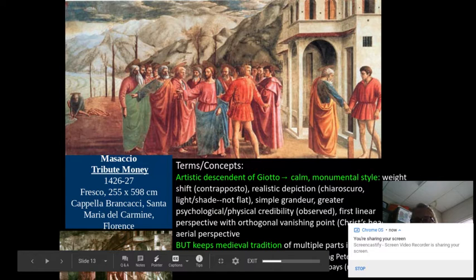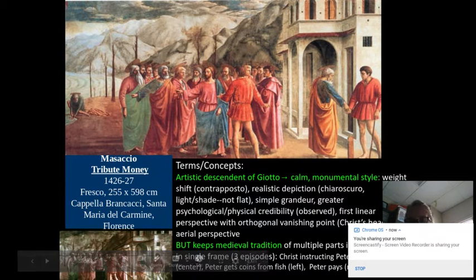Just starting where we left off in class, taking a look at some slides of early Renaissance artwork. So I'm just going to pick up where we left off and add to your term sheet, add to your themes as we go, if it fits.